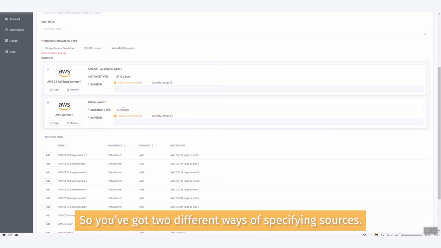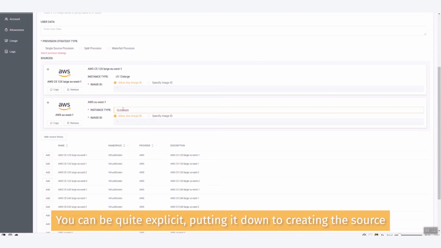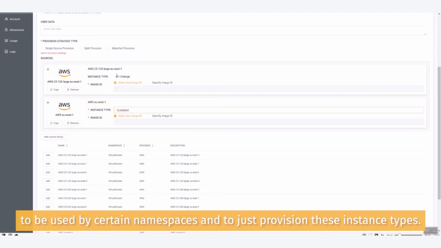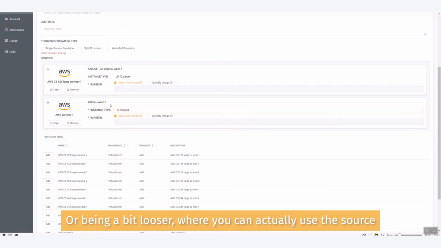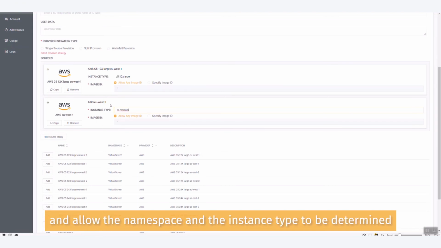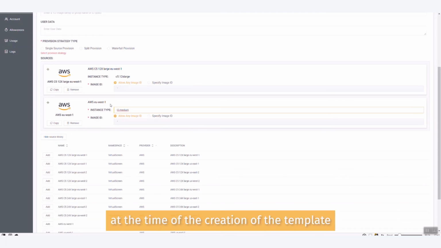So you've got two different ways of specifying sources. You can be quite explicit, creating the source to be used by certain namespaces and to just provision these instance types, or being a bit looser, where you can use the source and allow the namespace and the instance type to be determined at the time of the creation of the templates that you're going to use for provisioning.